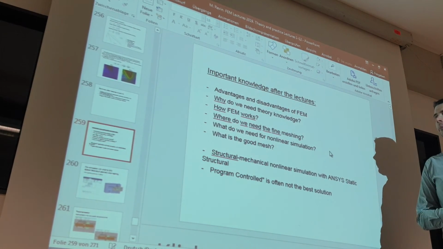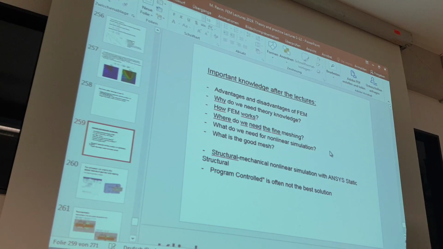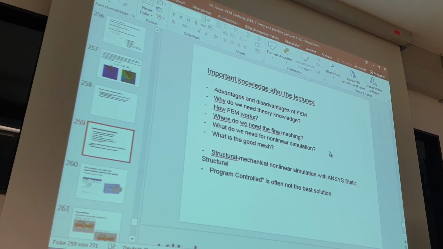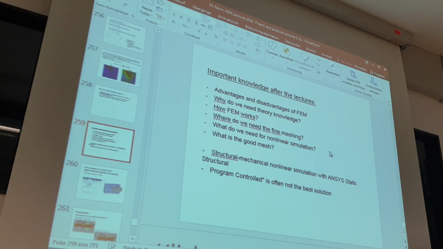So, what is a good mesh? A good mesh is a beautiful mesh. Better is to do the sweep method, to do a hexa mesh, but it needs a lot of manual work to create a hexa mesh. So, but it costs, our simulation will be weak.